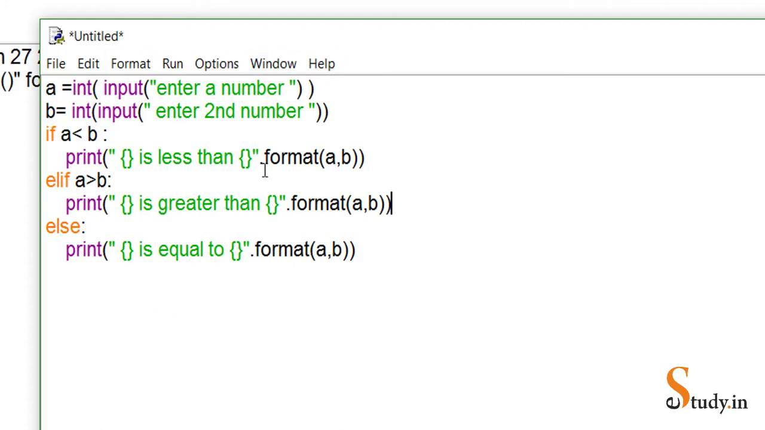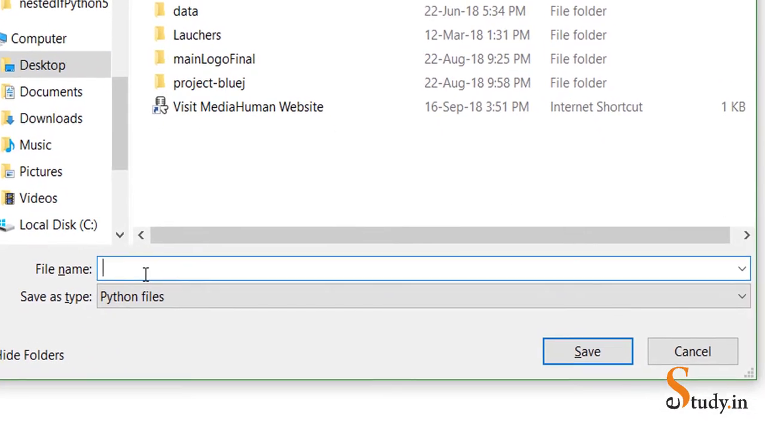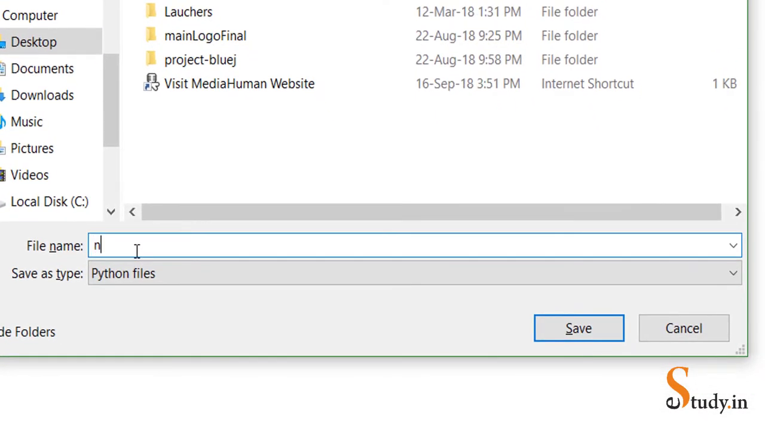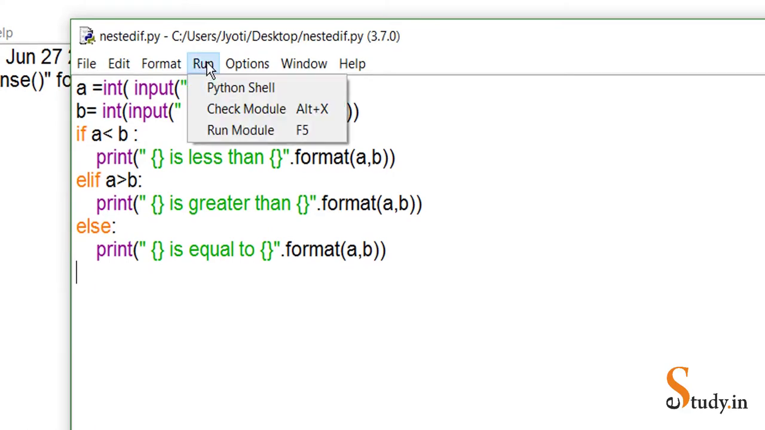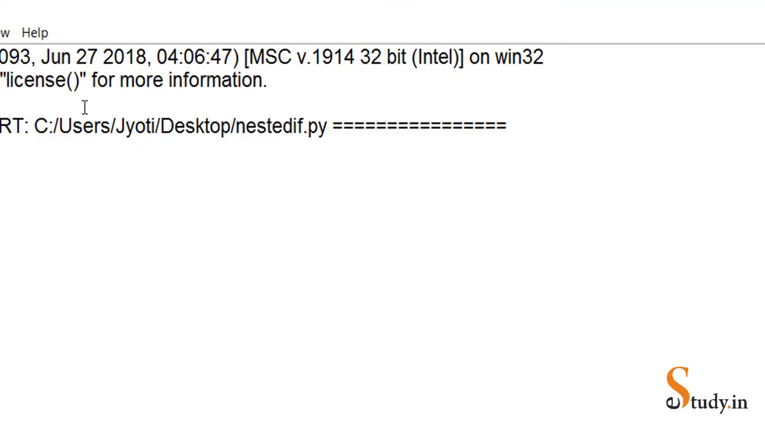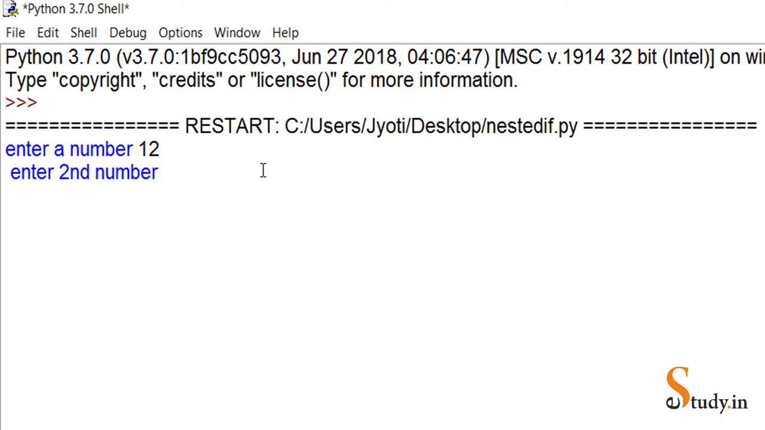Now we need to save this program, so save it. Let me save it here and let's call it nested if, and save it. Now see the file name nestedif.py. Now we need to run it, so run module. It will ask us to enter a number. Let's enter 12. Enter another number. Let's enter 24. So it says 12 is less than 24, which is the right result.